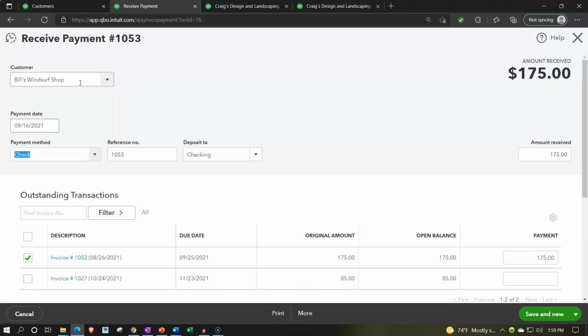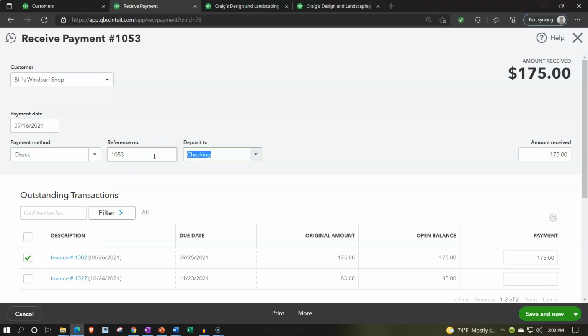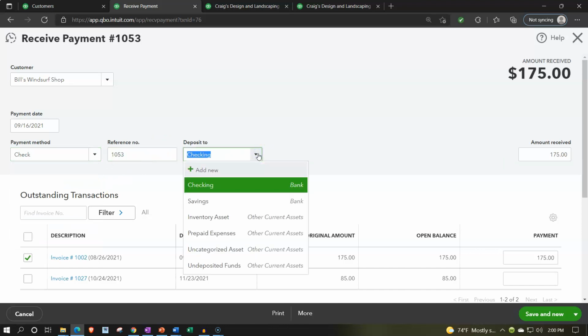And then we've got the date, and then we've got the form of payment, which could be a check. We've got the American Express, Discover, the cards. This is going to be the reference number, and then the checking account is going to be the account that's going to be impacted here.